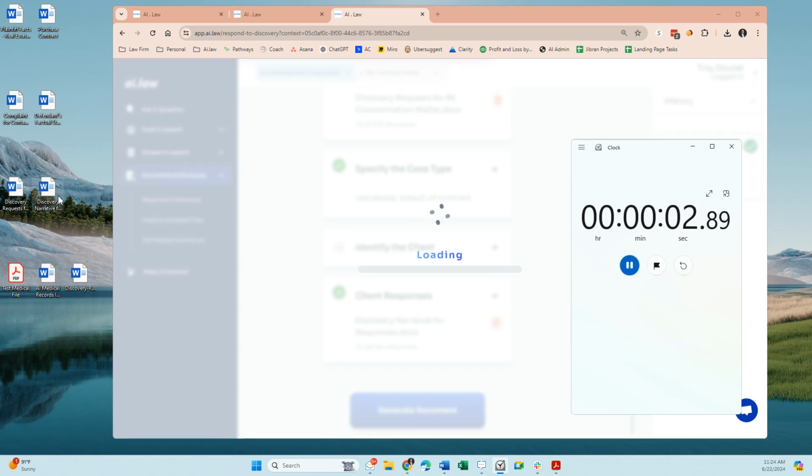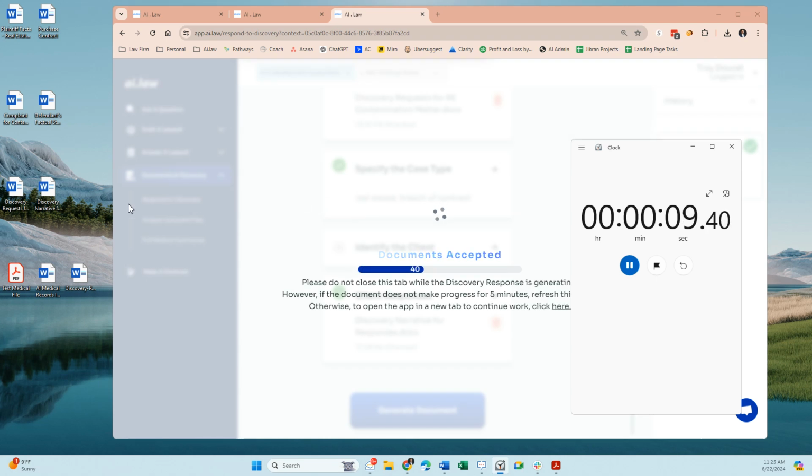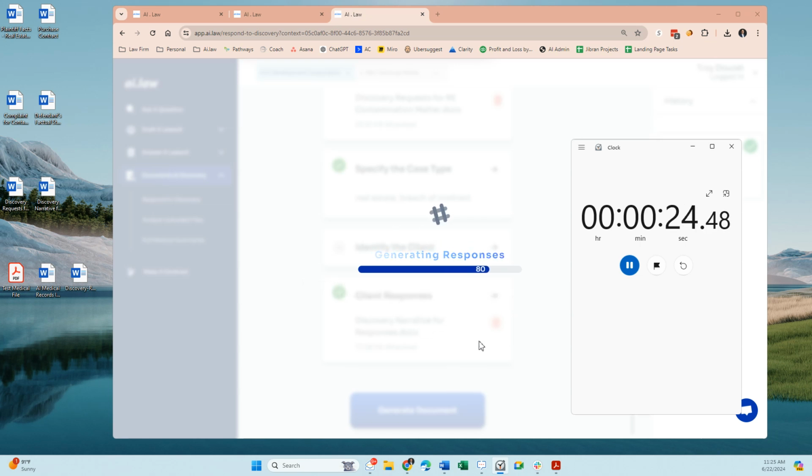As you saw, we have 15 requests: RFAs, requests for admissions, interrogatories, and requests for production of documents. We have our client narrative. And what you're going to see is pretty neat. I like this a lot. I tell people I would never ever draft another response to discovery request again, because it will take you hours and hours of time to do what our system can do unbelievably quick for you.